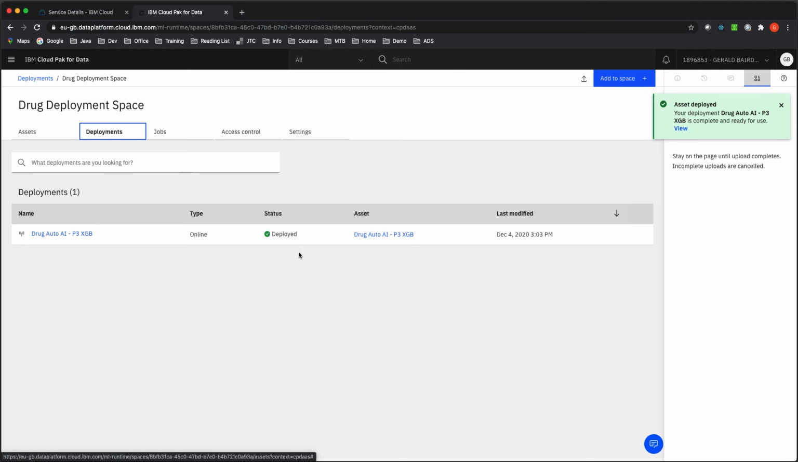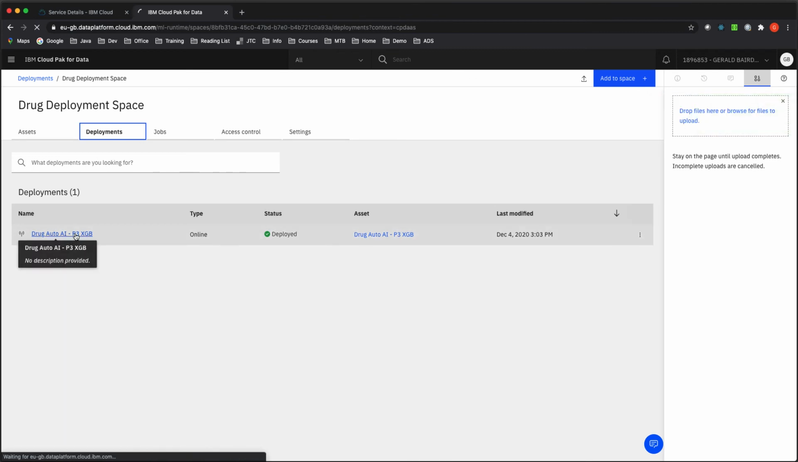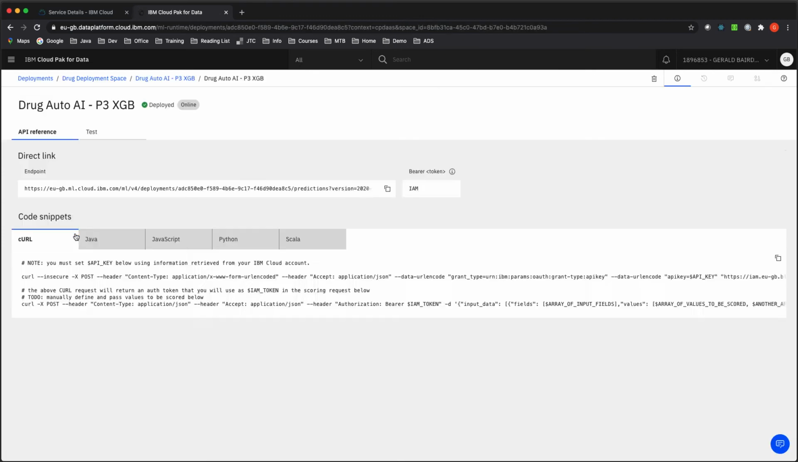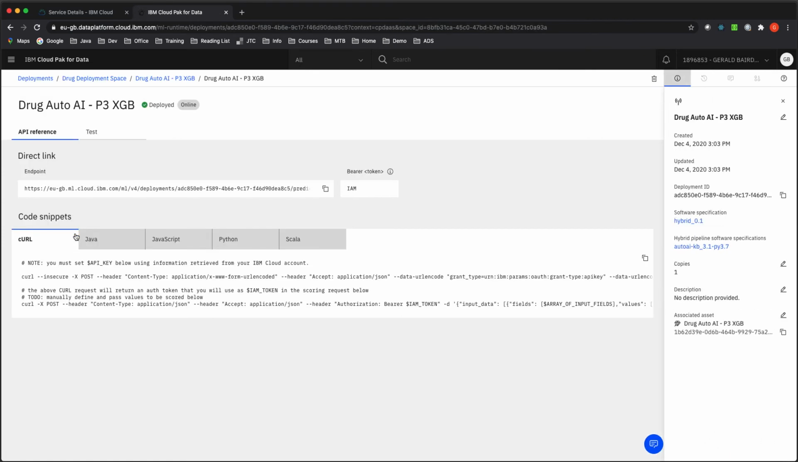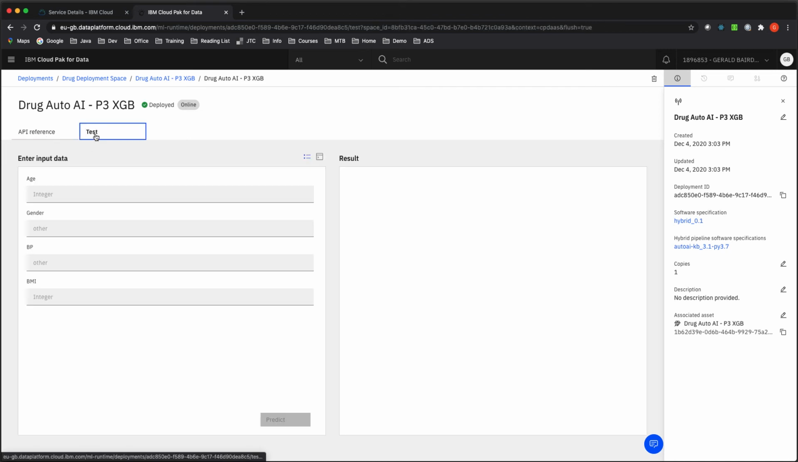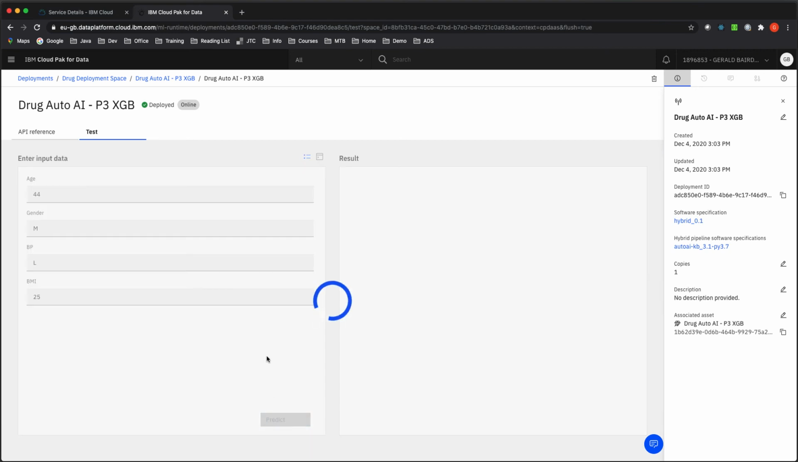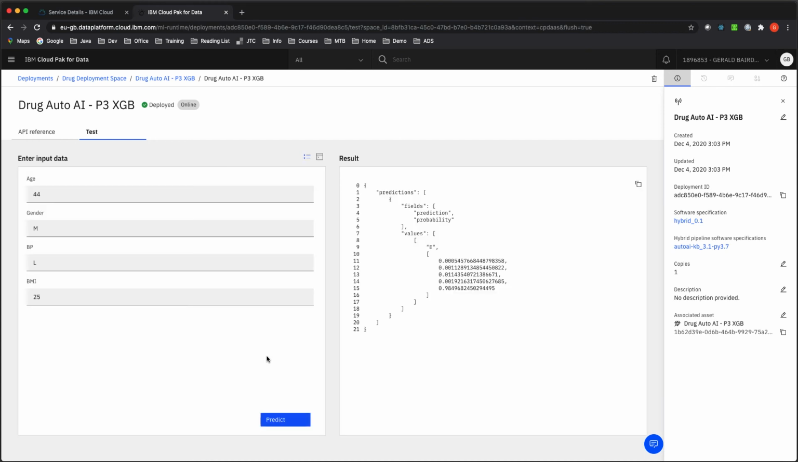Now if I click on that, we can see the API endpoint to invoke the model and various code snippets, but I'm going to click on the test tab. I'm going to provide the various parameters for our patient. So someone who's 44, male, low blood pressure, and a BMI of 25. Click predict, and the model will provide us with a prediction based on the algorithm, which in this case is drug E.